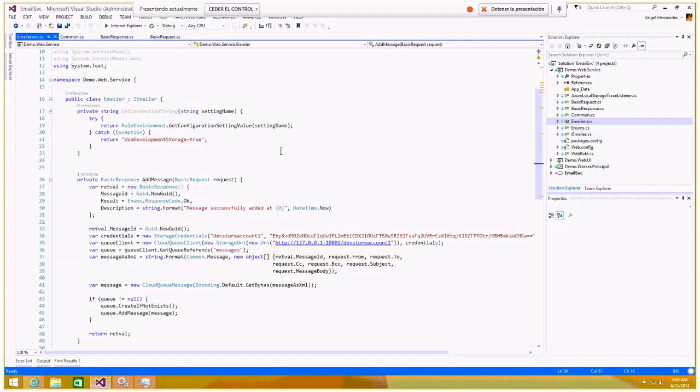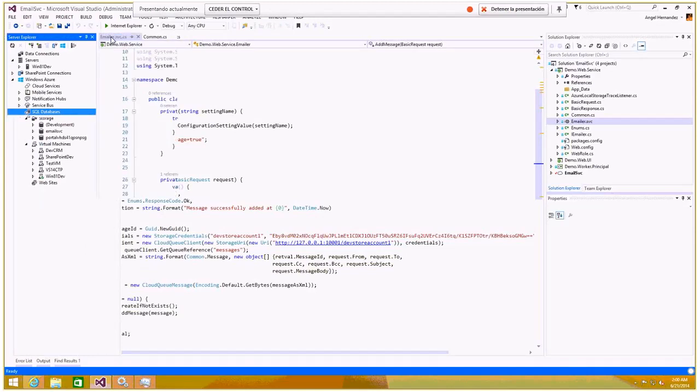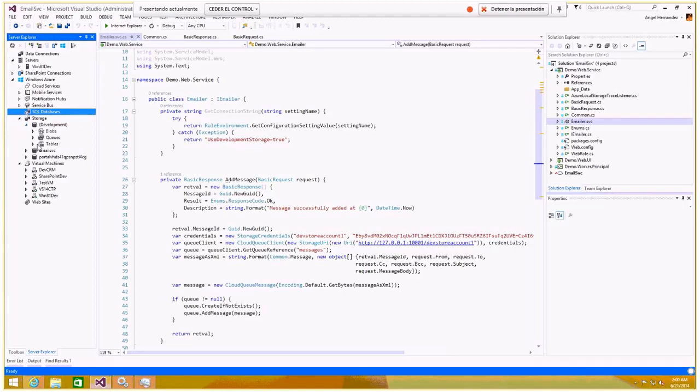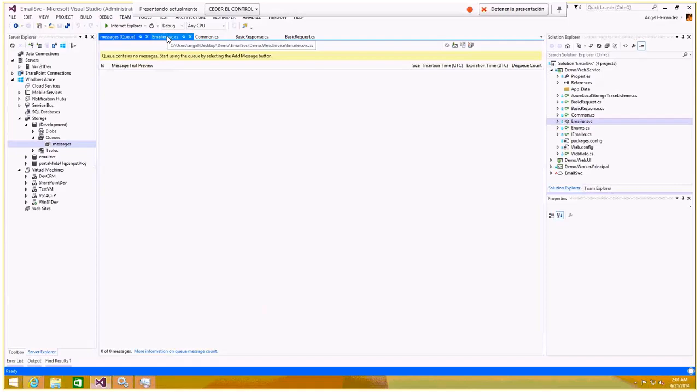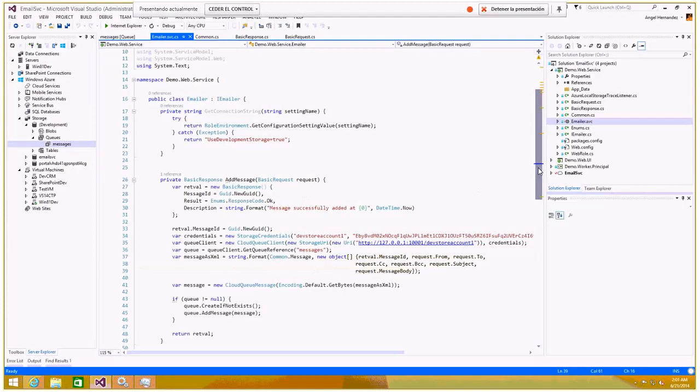And at the same time, let me just open very quickly the messages queue. Please bear with me for a second. I come here to storage, development, queues, messages. So let me check the queue. I don't have anything here, right? Okay. So back to the service. What I'm doing here, this is for adding a message. A request comes in. I create the basic response, which says the message was created successfully.